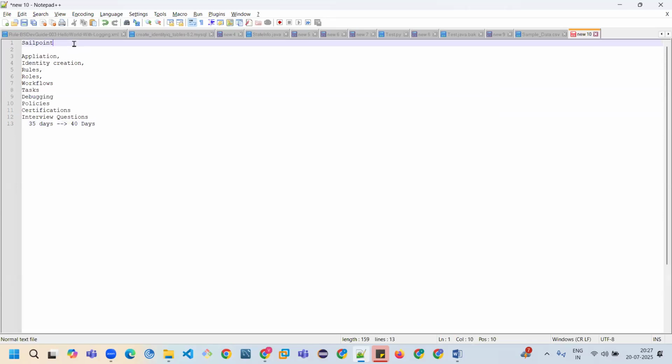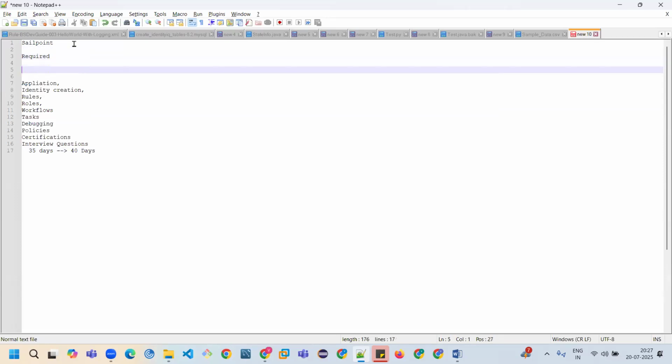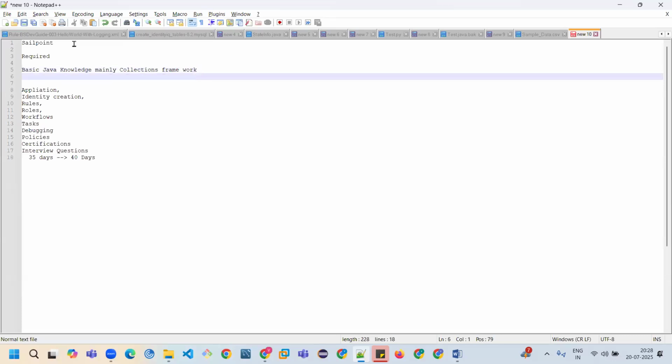And the requirements for SailPoint, I mean for training purposes, you require basic Java knowledge, mainly on the collection framework. Mainly this is required. And the software, I can provide the SailPoint software. I can give that.